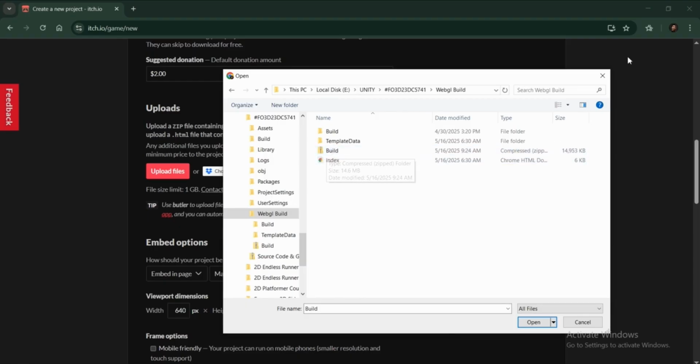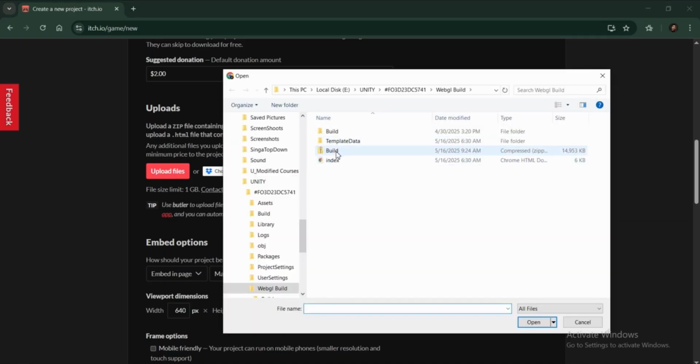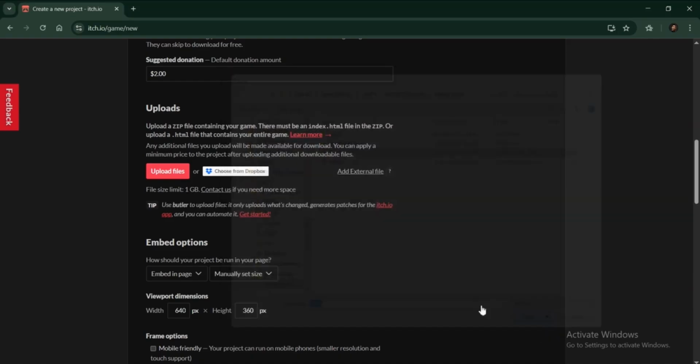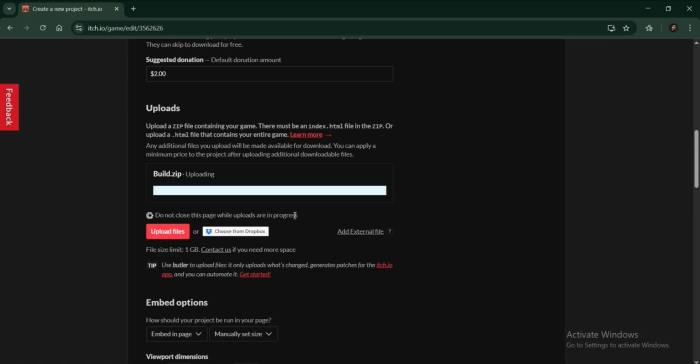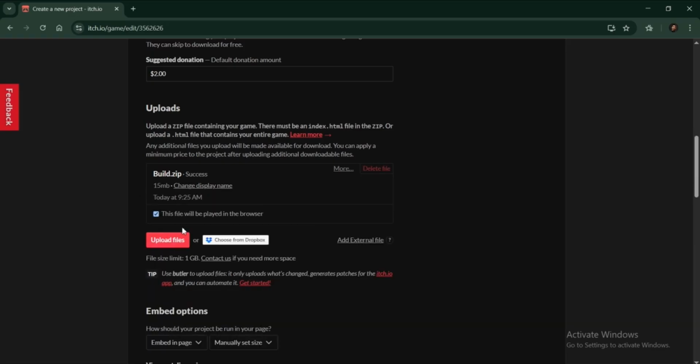And now we're gonna click on this upload files one more time, and let's choose this build zip folder which we zipped, and we're gonna click on open. Firstly you need to select it, so make sure you select that, and after that you need to upload it. Now as you can see, we have done our uploading, and we need to choose this file will be played in browser. So we're gonna tick this because we want to play our game in browser.